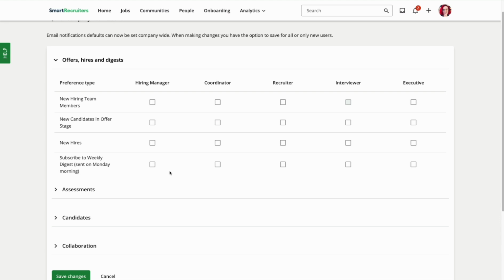To set a notification to a hiring team role, simply click the checkbox under the role that corresponds to the notification you want them to receive. Some checkboxes are grayed out under the interviewer role so that certain notifications won't conflict with interviewer permissions.